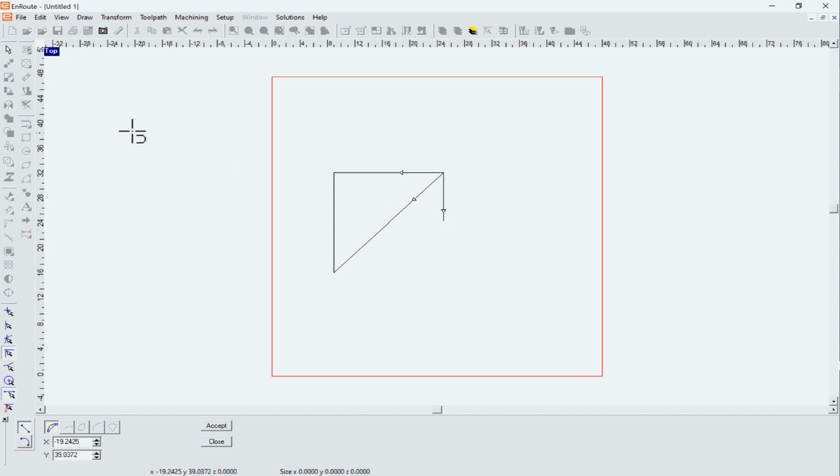It doesn't matter how long it is. I'll do the same thing over here. I'll create a line here. Once again, lock it in. And we'll accept that, close it.